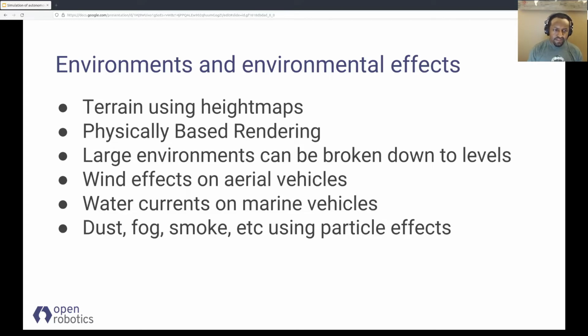For environmental effects, we have wind that affects aerial vehicles, other vehicles as well, I guess, if it's strong enough. Water currents on marine vehicles. We have dust, fog, and smoke, and other effects using particle effects, which is part of ignition rendering.